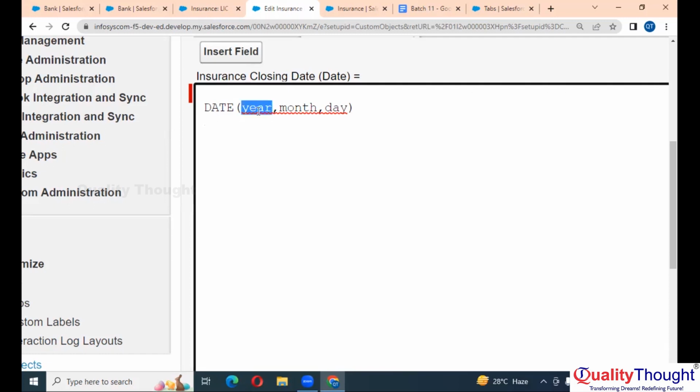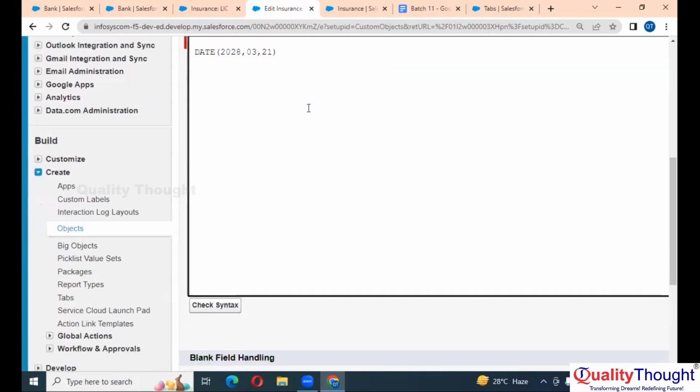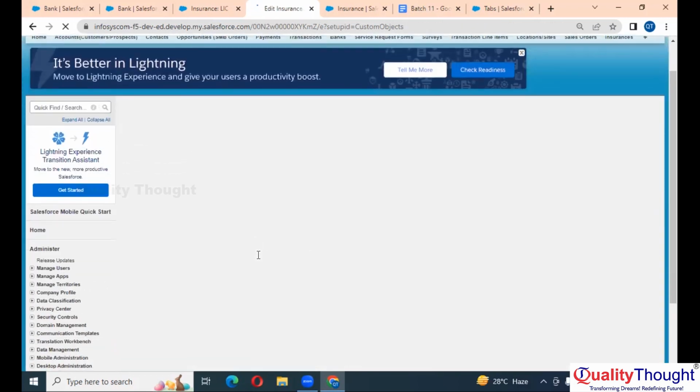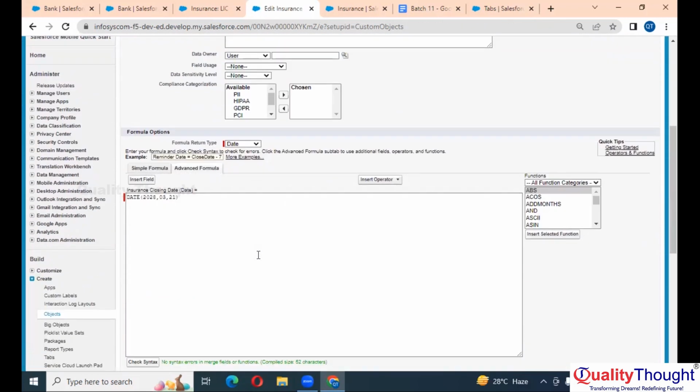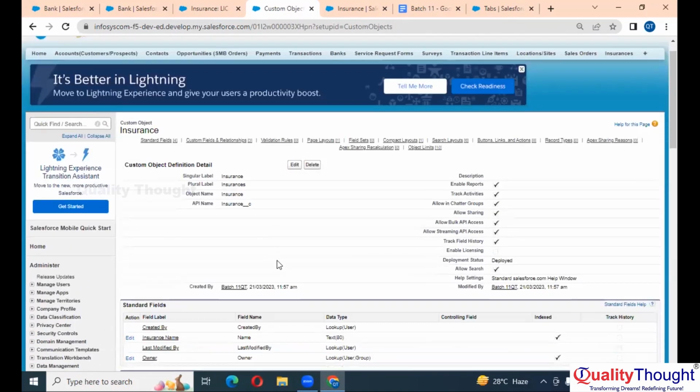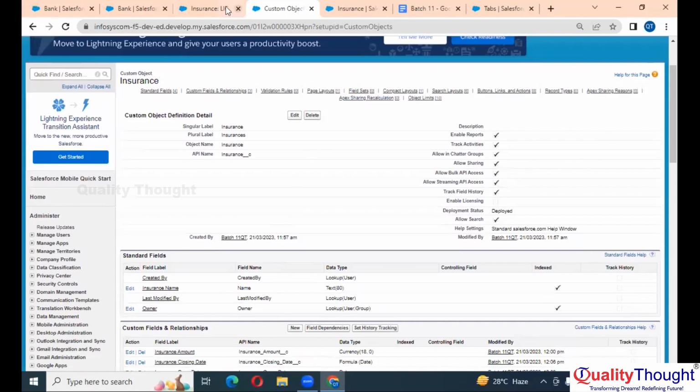Here, if I mention 2023, right? 3 plus 5, how much will it be? 8. Month is 3rd. Day is 21, right? This is our date. Let me check the syntax and save. Check the syntax and we are saving it. Okay. Done, right? Now let's see.